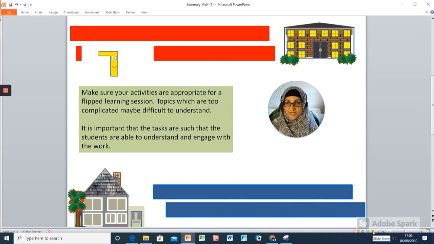Make sure your activities are appropriate for a flipped learning session. Topics which are too complicated may be difficult to understand. It is important that the tasks are such that the students are able to understand the work. As always, not all topics can be used for flipped learning.